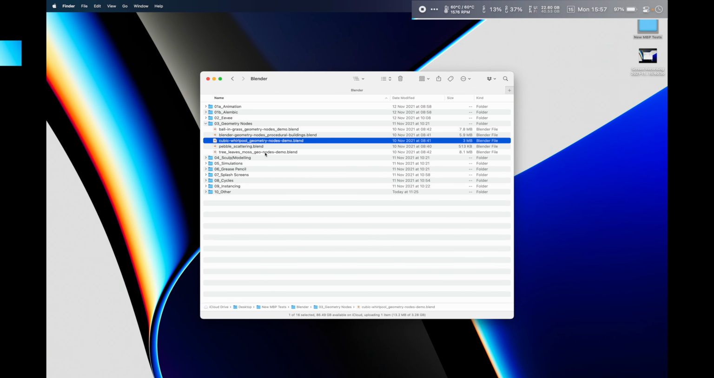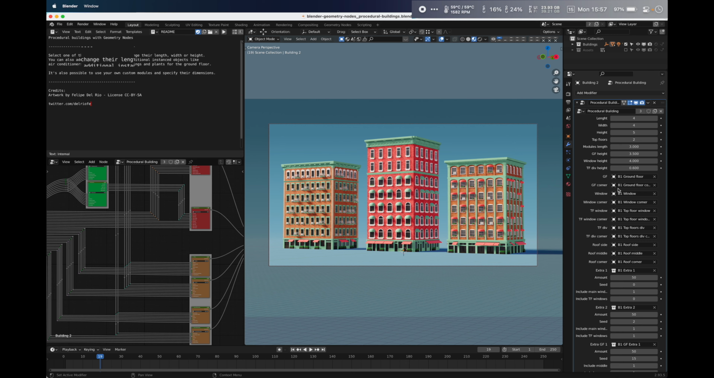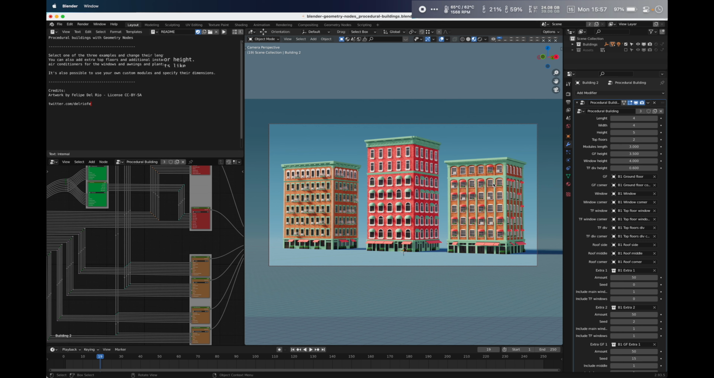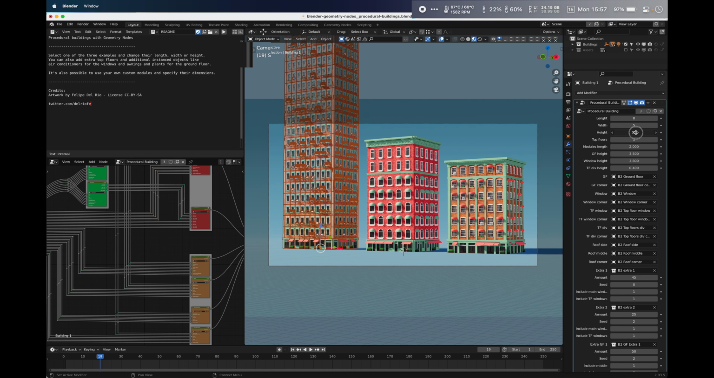Let's have a look at the procedural buildings. This is a sweet little scene. So we've got 3 different buildings, and over in the modifier stack we've got a number of elements to be able to change it. So for example, we can change the width, we can change the height. But if we then click on this building or this building, same options to change, but obviously slightly different.